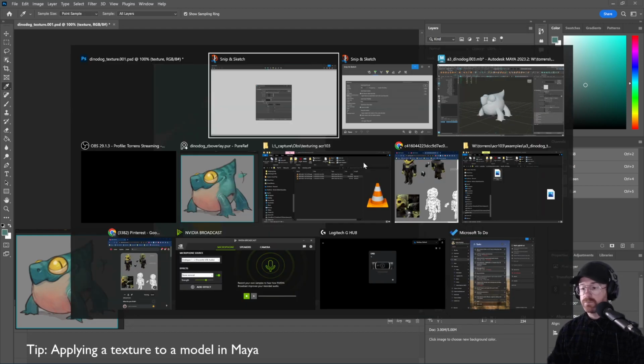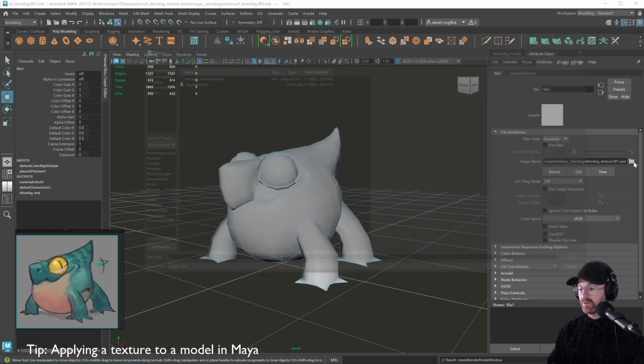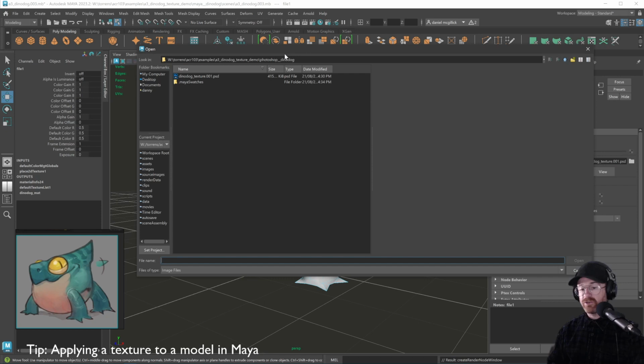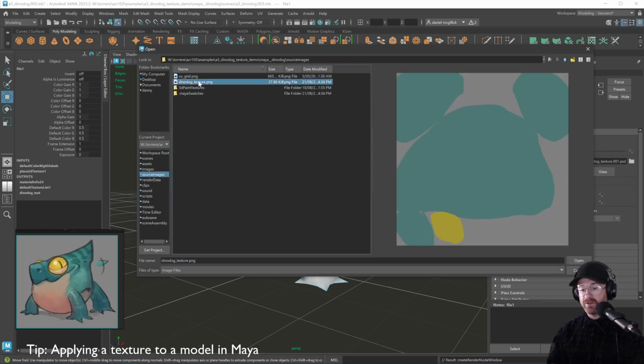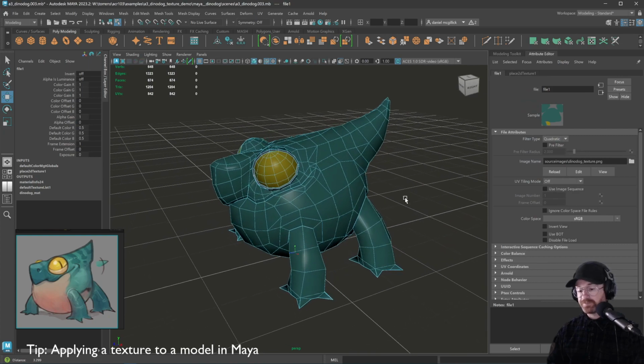And now, if we go back to Maya, you can change the image. Once you've applied a file texture to it, you can always come back here and change what it's looking at. So if we go over here, pick source images. There's our Dino Dog texture. We hit open, and now it's on our character.